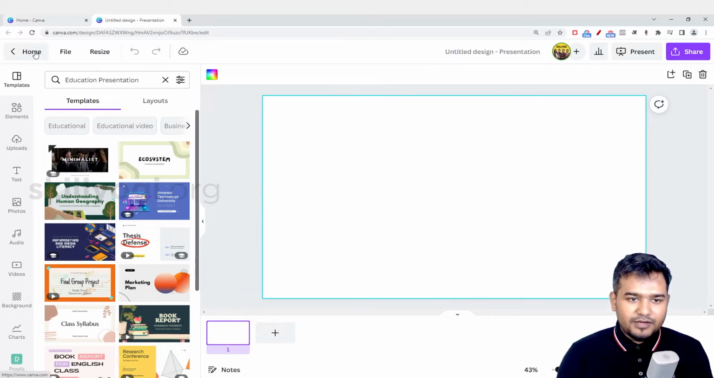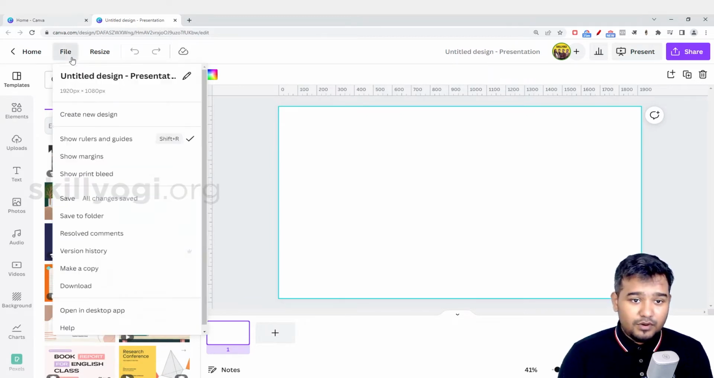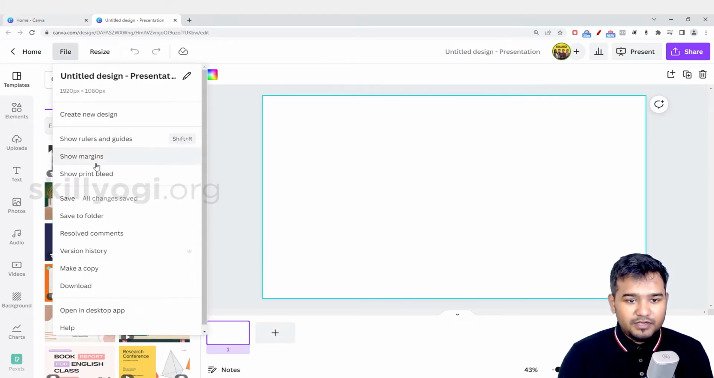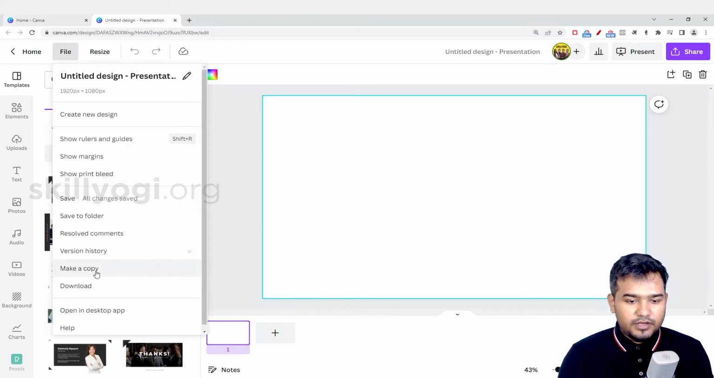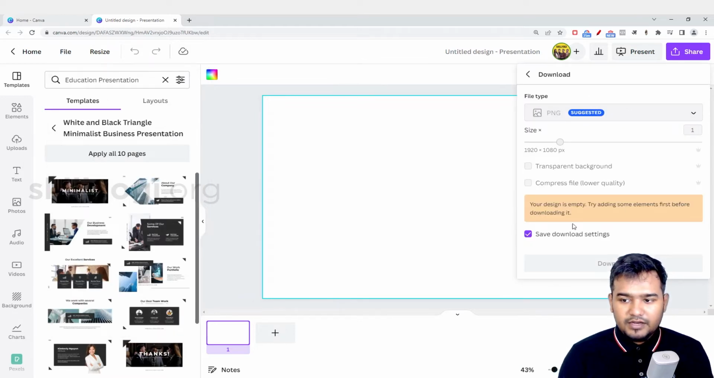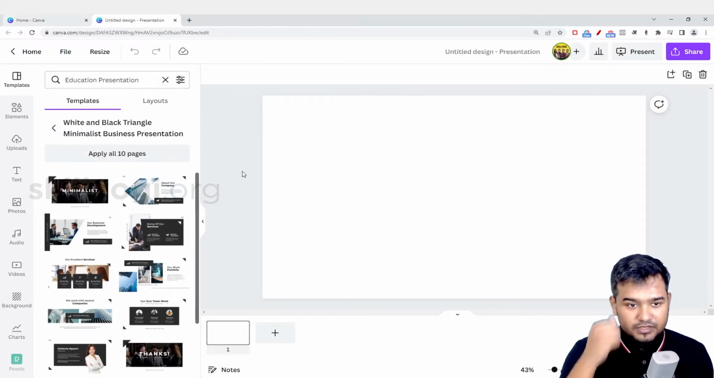Here, if you want to go back to your home, you have to click here. If you want to know about the file, you can change the name of the file, you can create a new design, you can use the ruler if you really want, you can turn it off, and there are multiple options here. You can display margins and everything. So all the options are here, which you can definitely go through and use. You can go and download here, you can make a copy, version history, everything. So here, if I want to download, I can download directly. So these are the options. There are multiple options here as well, which I will discuss as we progress in this video.